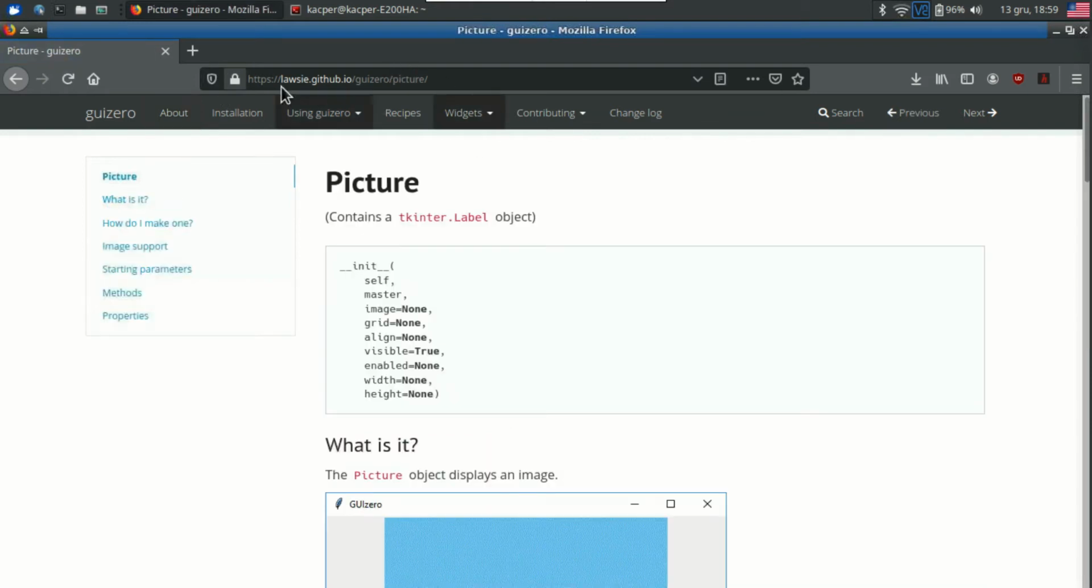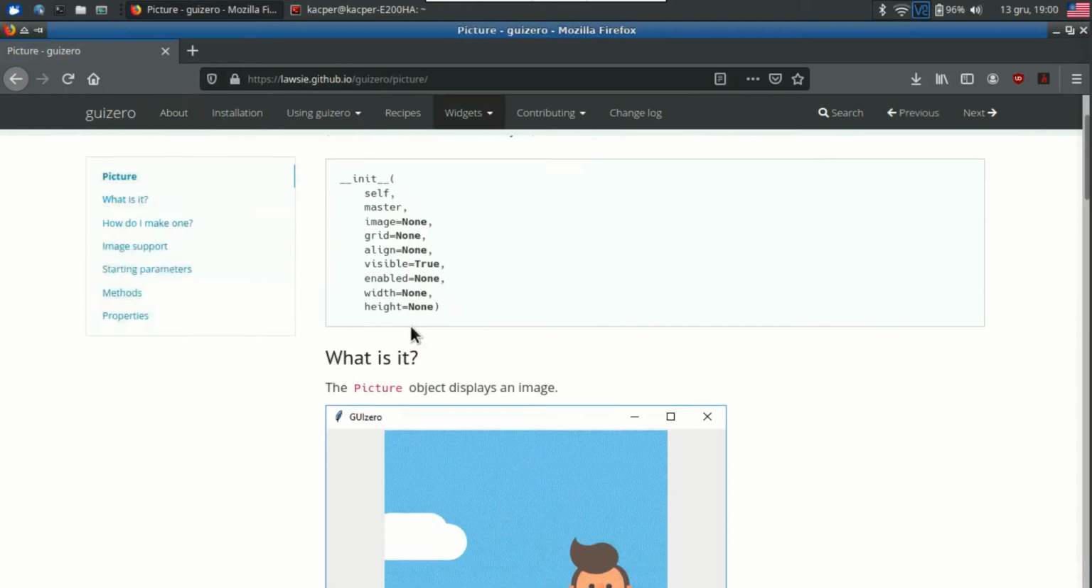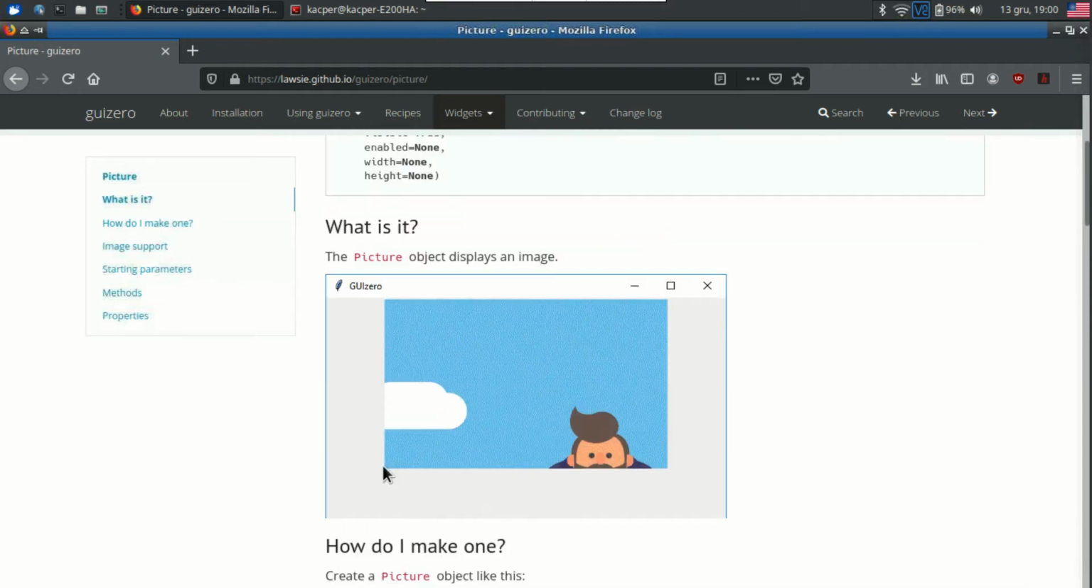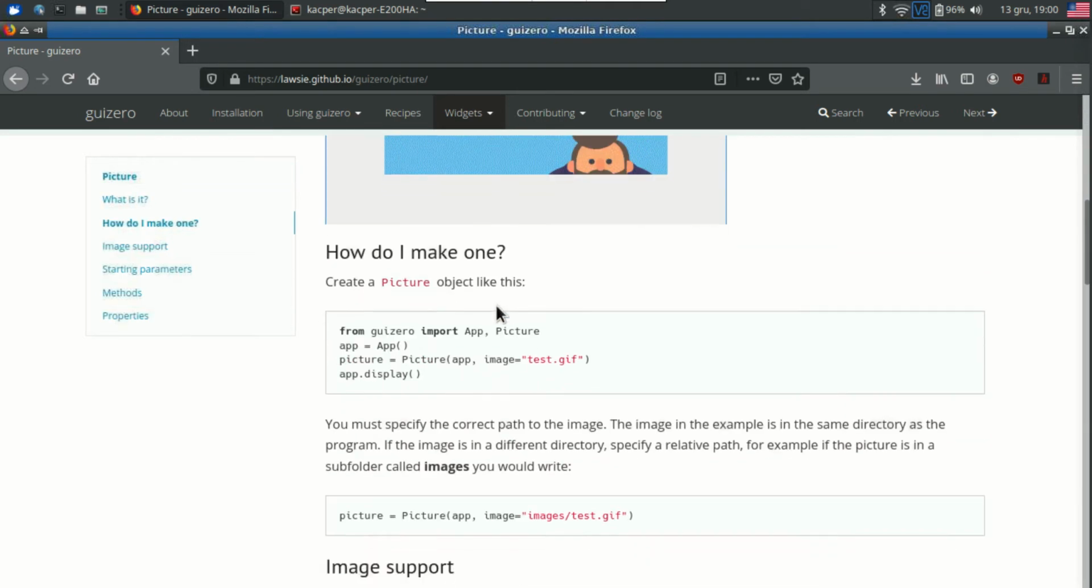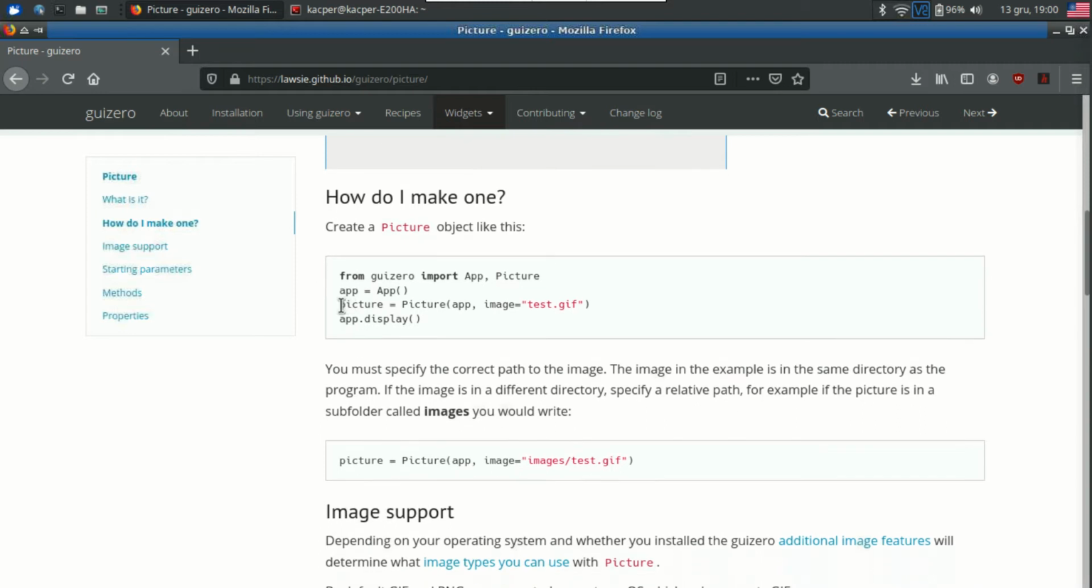This is the official page of the library, by the way. It opens a regular picture. Here you have some how it works in the tkinter object, and how to make one. We just have picture, define to which window it belongs, and then the name of it, which is pretty simple.